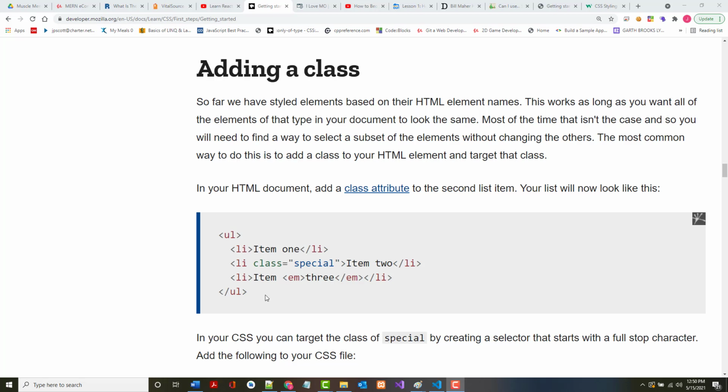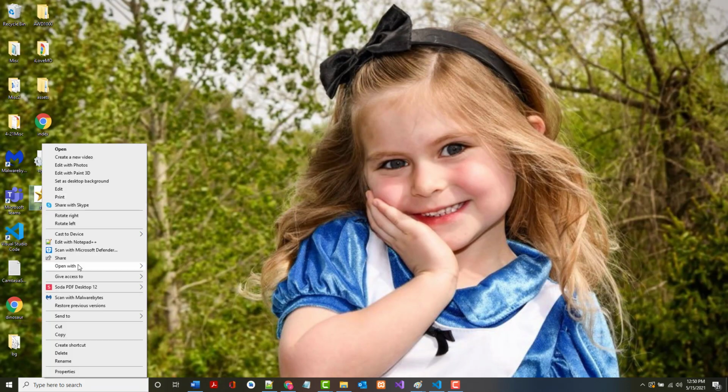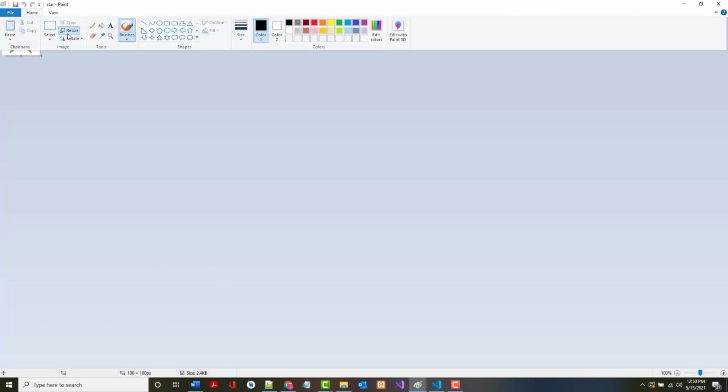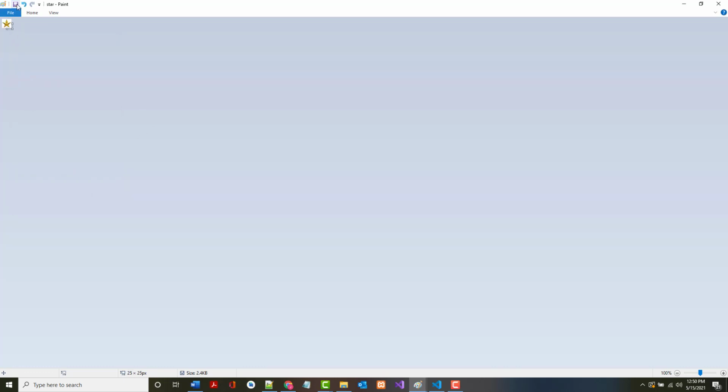And before I go down to adding a class, there was one thing, it's not a big thing, but I was going to show you. And that is this star that's right here. I'm going to open it with Paint. And notice when I go to Home and Resize, and I go to Pixels, it's now 100 by 100. I'm going to change that so it's a quarter of its size. So I'm going to put it 25 by 25. You can now see how much smaller it got. And I'm going to save it.